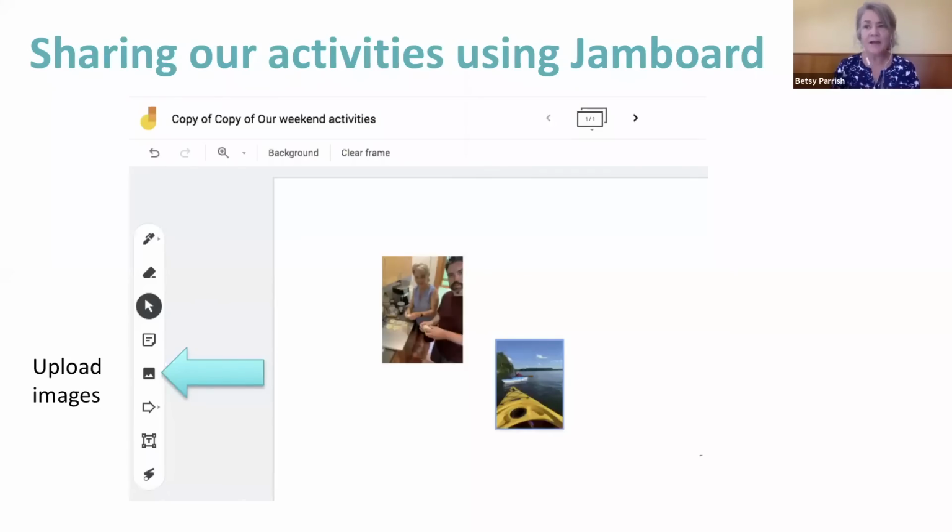Personally, I'm going to use photos, and I would model by, as you see this icon, uploading a couple of photographs that share my weekend activities. So one of them is I like to bake. And so here I was baking. This example was from this summer. My son was visiting me from New York, and he was showing me how to make bagels. So I learned how to make bagels this summer. But I love to bake. So I also like to kayak. So here's a picture of me in my kayak with my husband on a lake in Wisconsin.